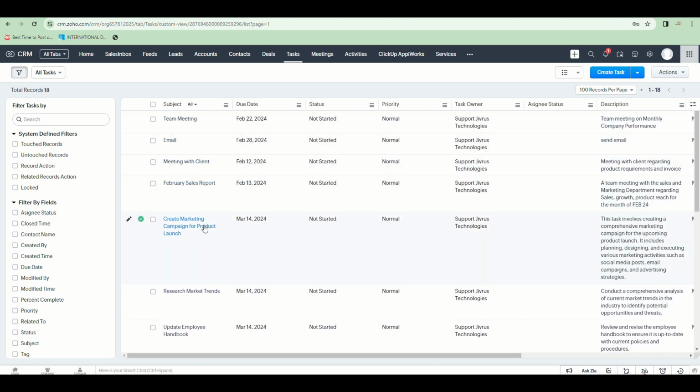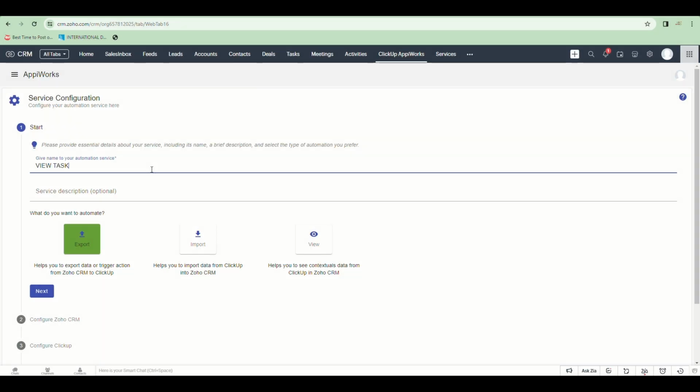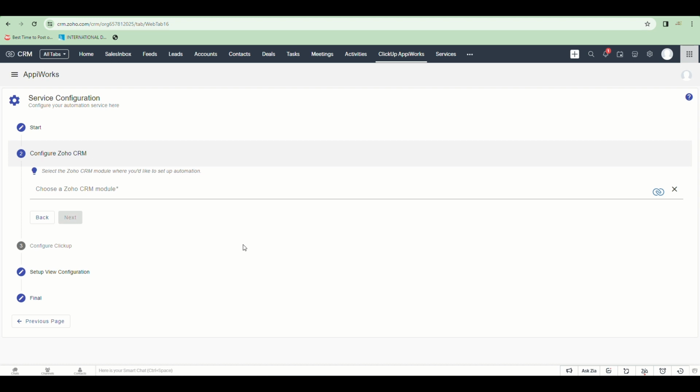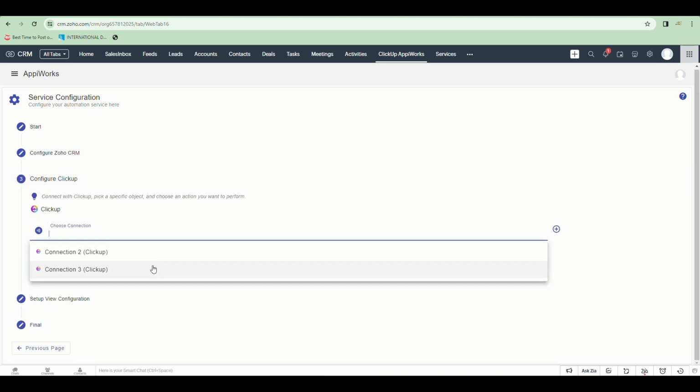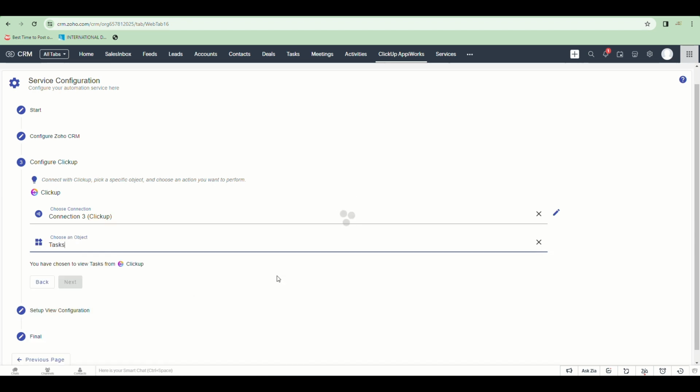Finally, let us look at one more automation service called View. Give a name to your automation service, and this time choose View as your automation type. Click on Next and move to Configure Zoho CRM, and do the same way as we have already done earlier. While viewing a lead detail in Zoho CRM, we can see the tasks created by the same person in ClickUp. We are going to proceed with the same connection.